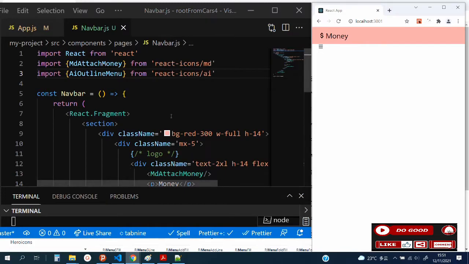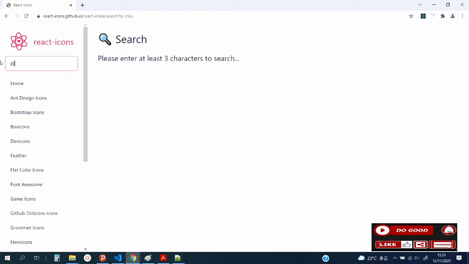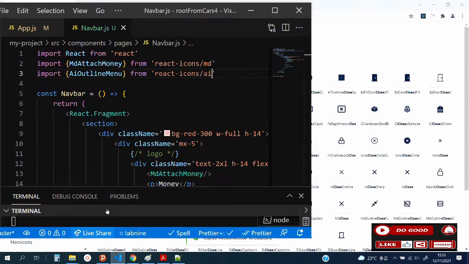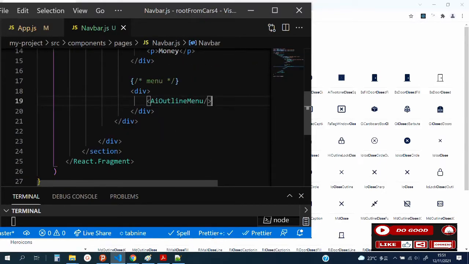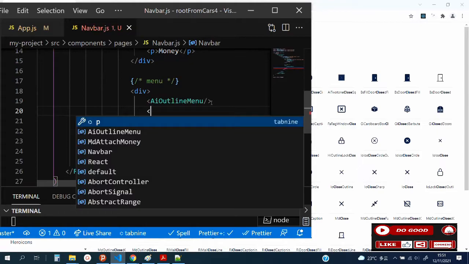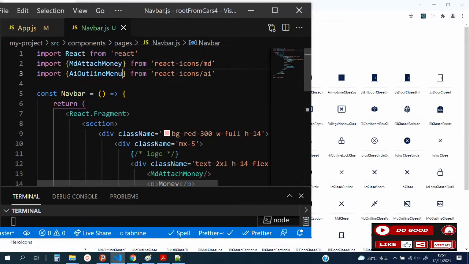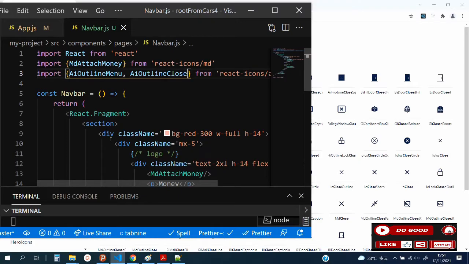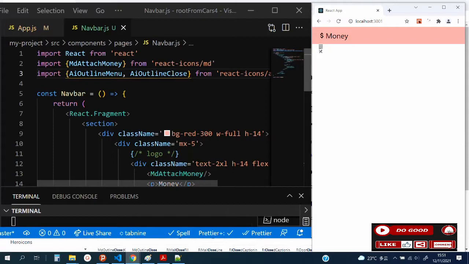Now let's call the next one to close. I need a close icon too. So right there we say close. Let's take it. Yeah, that's it. Import that one too. Good. So now let's check our screen to see if we got it. Yeah, we got it here too.